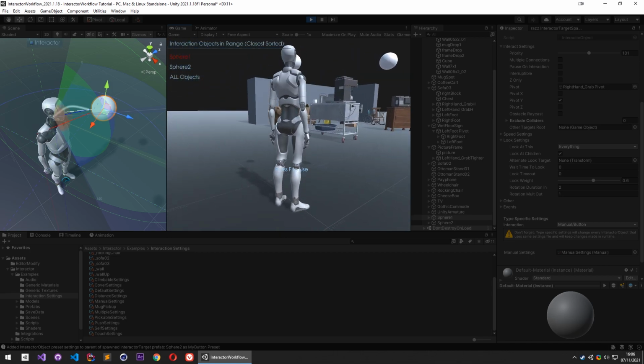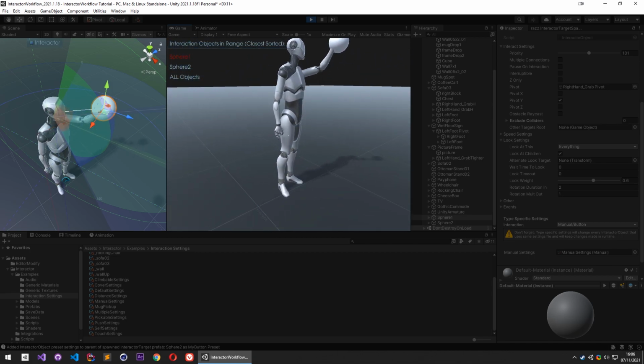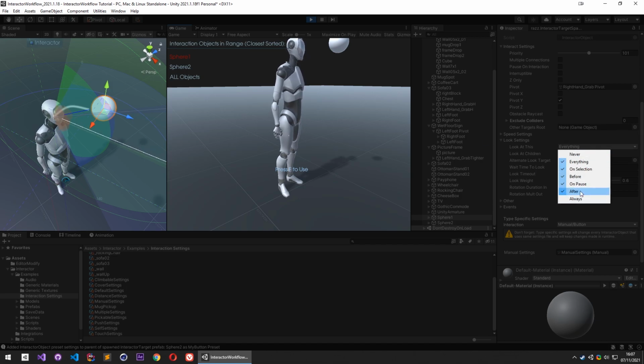Okay, we selected the object and we are interacting with it and we are ending interaction. But if we don't select after over here, it will look at the object until it reaches the target.